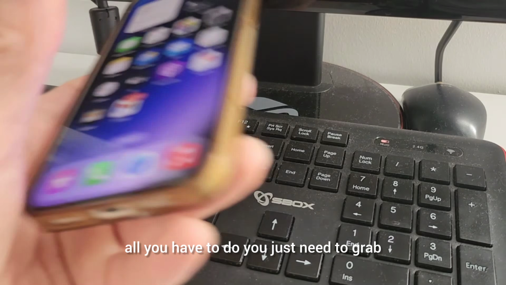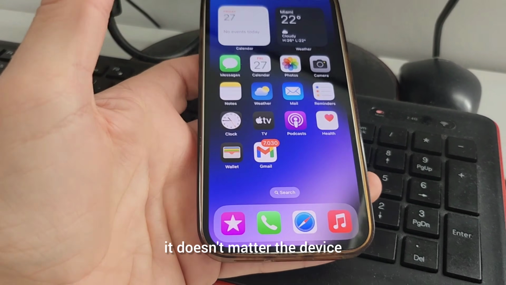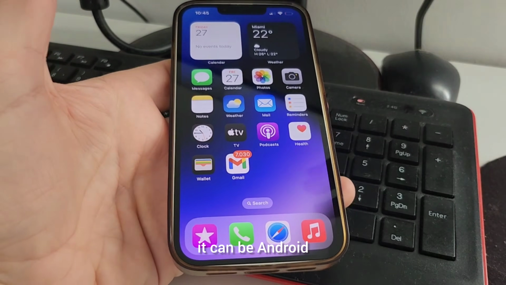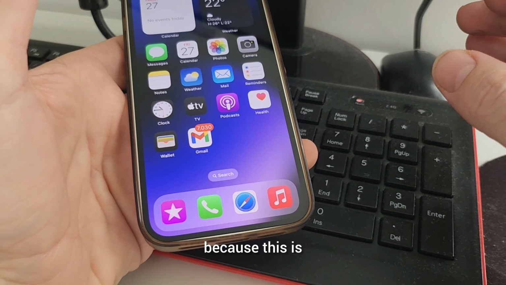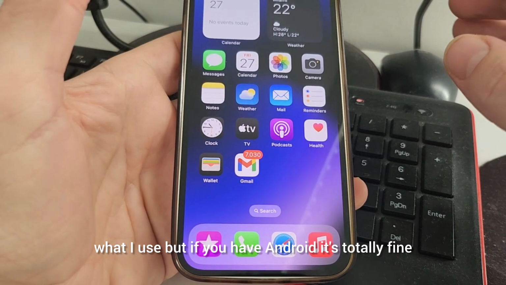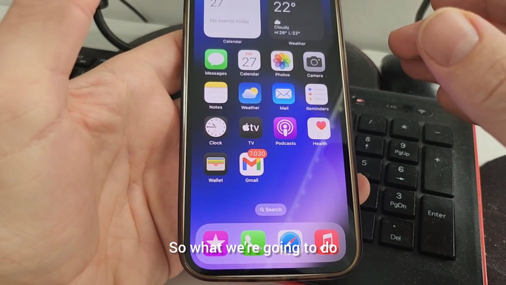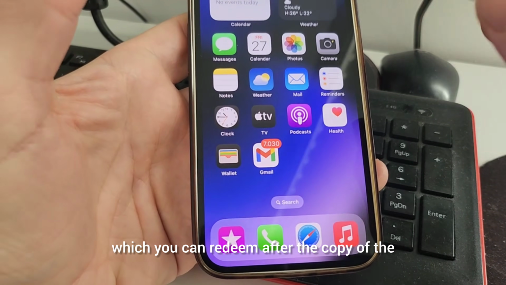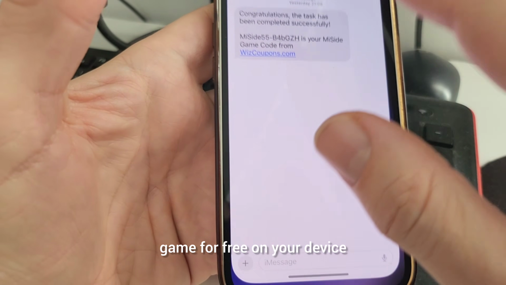All you have to do is grab your smartphone in your hand. It doesn't matter the device that you have. It can be iOS, it can be Android. I'm just using iPhone because this is what I use, but if you have Android, it's totally fine. The steps are going to be the same. So what we're going to do is get a game code which you can redeem for a copy of the game for free on your device. Me, I got it by SMS.